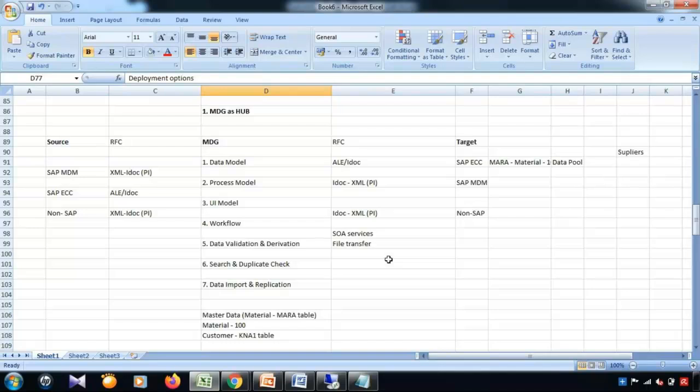Second thing is regarding the ALE IDOC approach. The ALE IDOC approach can be taken for material master, for customer master, and for supplier master as well, not for finance. The third thing is regarding the PI interface.